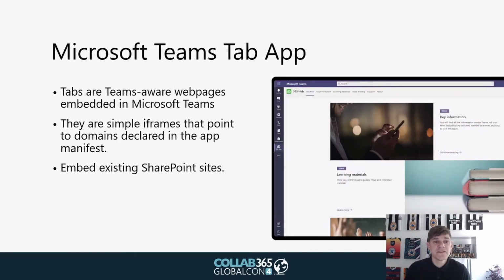Today though, I'm going to be talking to you about enabling a tab application within Microsoft Teams. So tabs are team-aware web pages that we embed into Microsoft Teams. So we've seen tabs used in Teams when we go into a team, we look at our team channel, and then we can add tabs within there. What I'm going to be showing though is how we can create an app on that left-hand rail in Microsoft Teams, which then links in a tab app on that left-hand rail, which then links into a website. So it does use iframes that we can point to different websites.